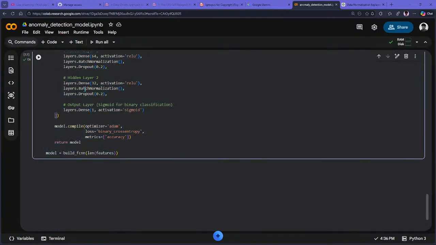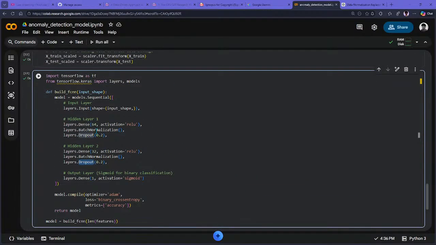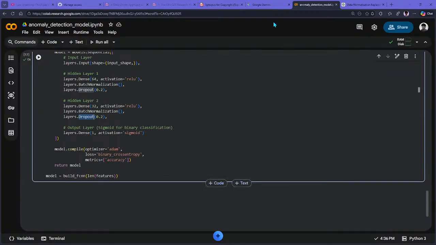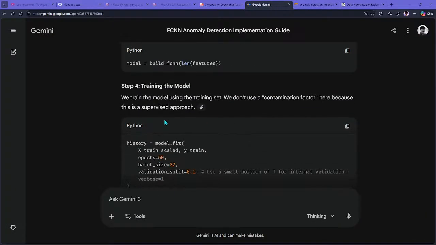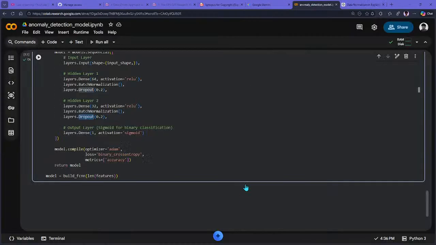Dropout basically means deactivating some number of neurons. Once we have built the model, we have 64 neurons, and we are using batch normalization and dropout in both hidden layers. Now we train the model. This is model.fit. We are training for 50 epochs with a batch size of 32, and we are using a validation split as well.